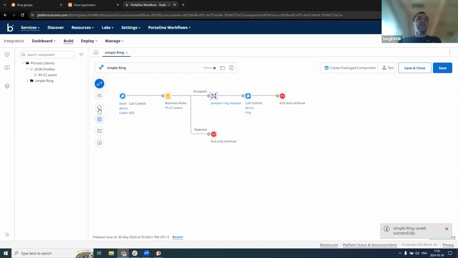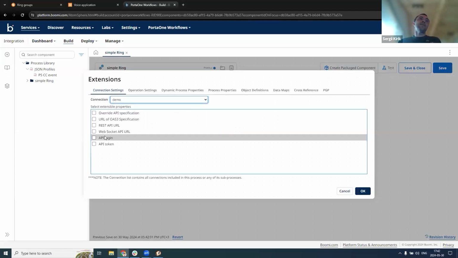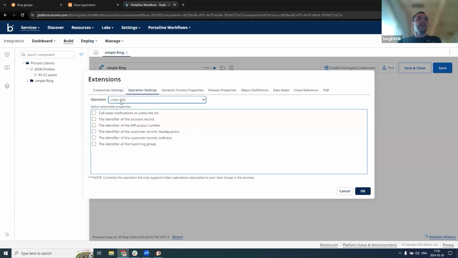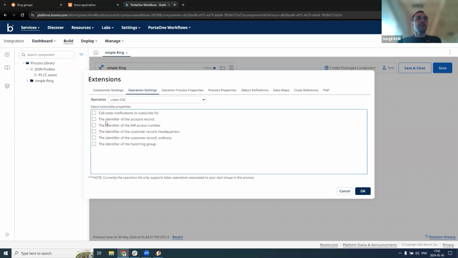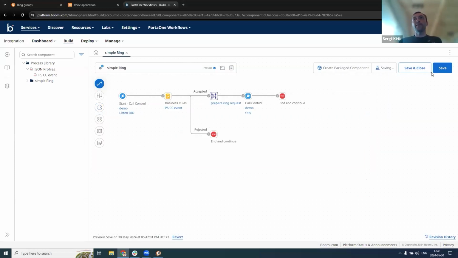We just need to manage extensions so that some stuff could be configured on a runtime level. I promised you that we need to add API login and token a little bit later, but actually you can manage many things like that. So it's also the identifier. Save. So the process is ready, but it's just ready here on the canvas.